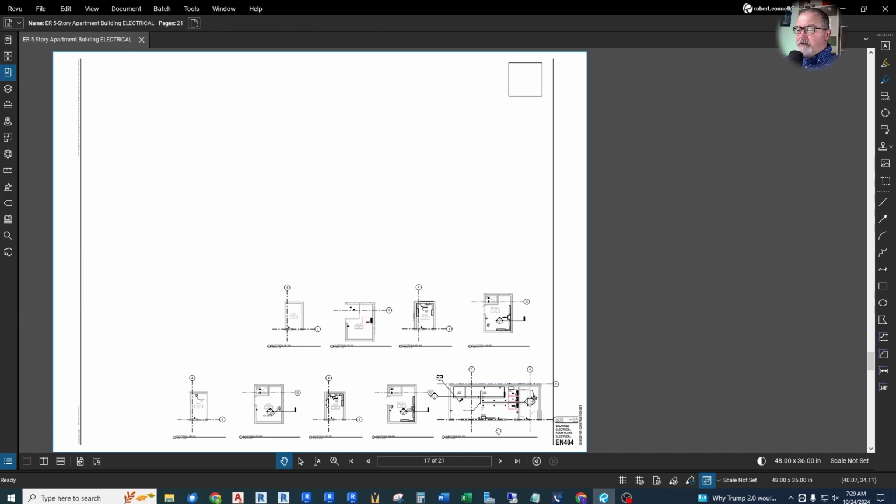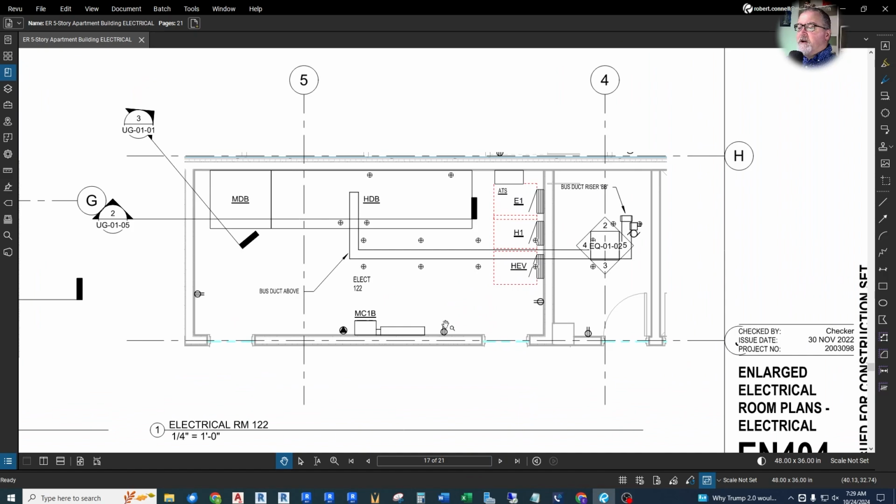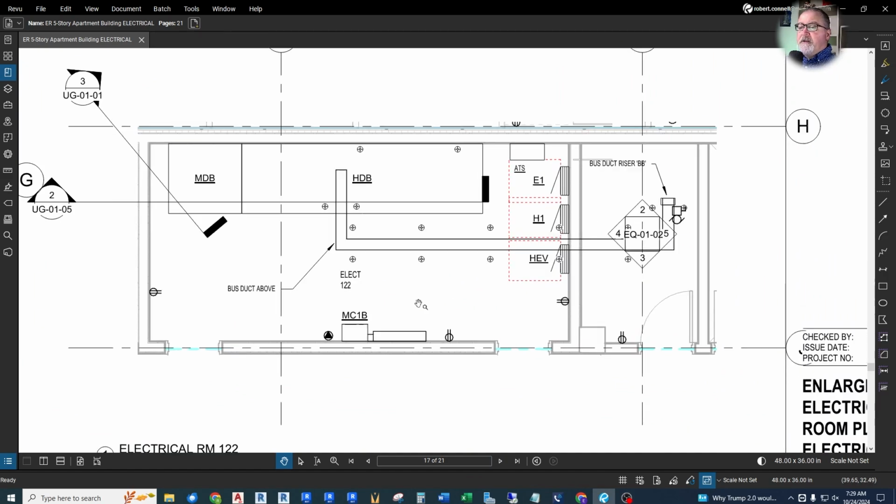Now, these are enlarged views of the electrical rooms. And a lot of times we will show these enlarged because they get fairly busy. We can show more detail. For example, this one here, MDB stands for the main distribution board, HDB, house distribution board. And on the one-line diagram, we'll see what those look like diagrammatically, but they're big boxes that sit here in this room. We have ATS, the automatic transfer switch for the generator emergency system is right here.